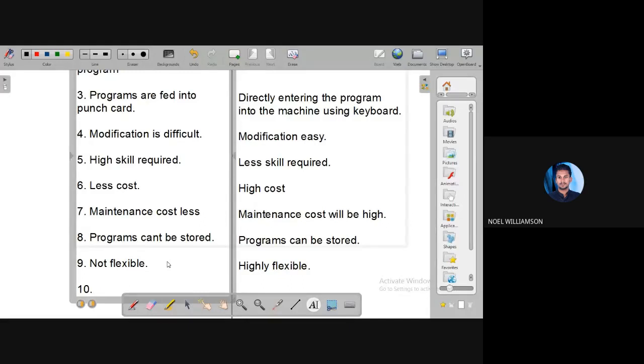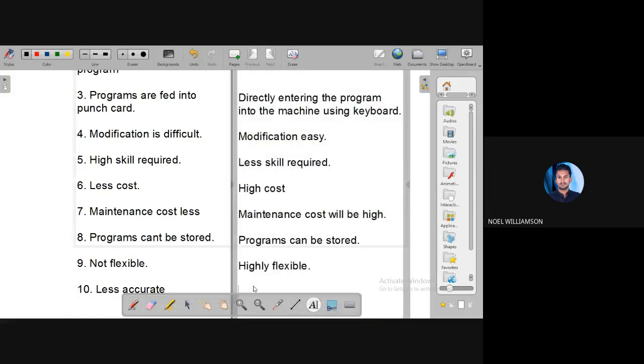Now, regarding the accuracy, CNC will have high accuracy compared to NC. The NC machine is less accurate, and the CNC machine will be highly accurate.